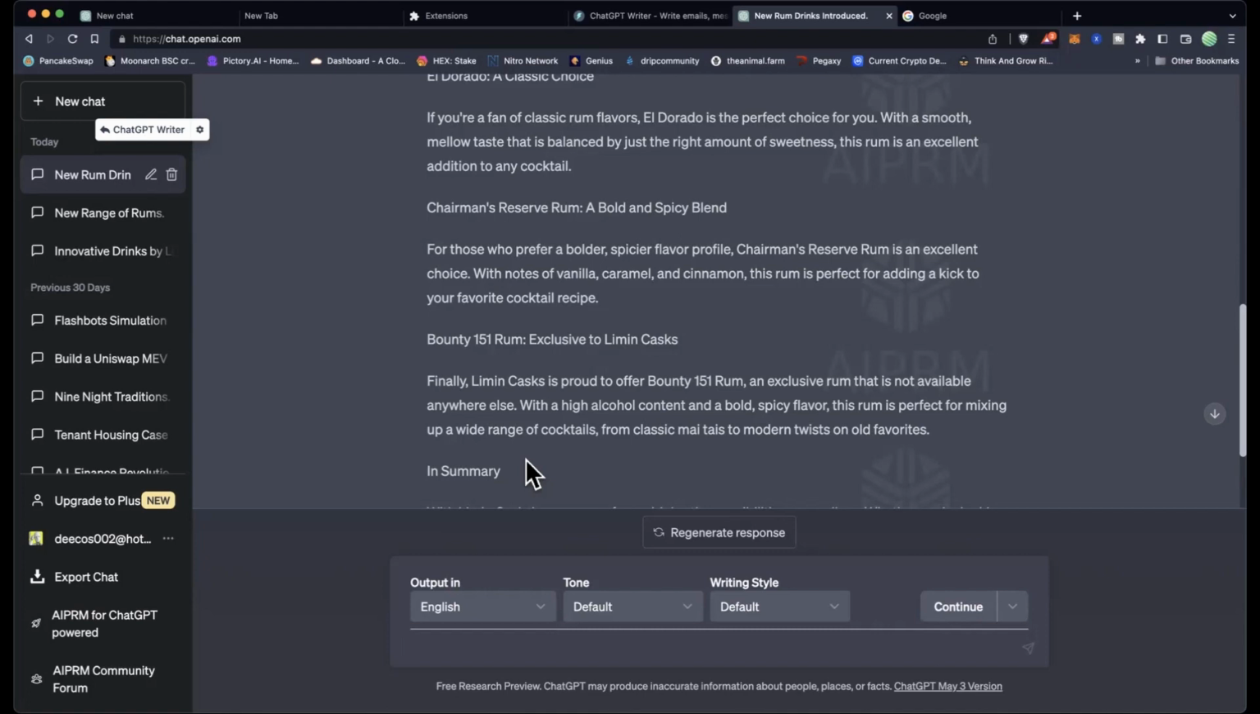Mai Tais. Do you know what that is, John? Cocktail. Mai Tai? I don't know what that is. Mai Tai, okay. It's a cocktail, a modern twist on old favorites.